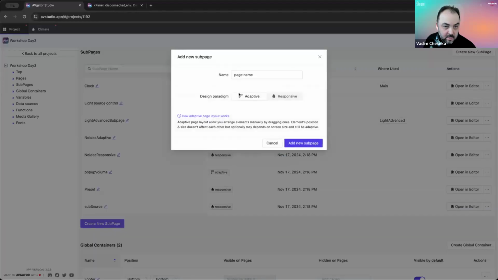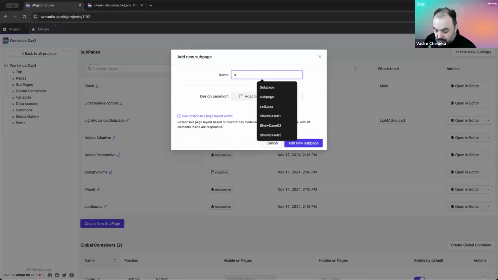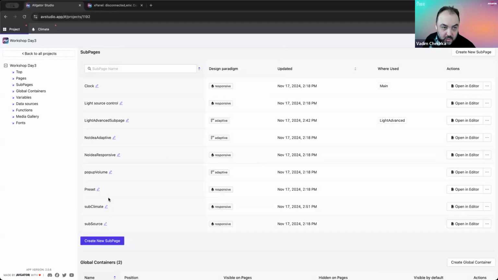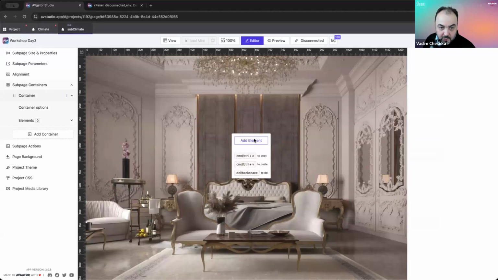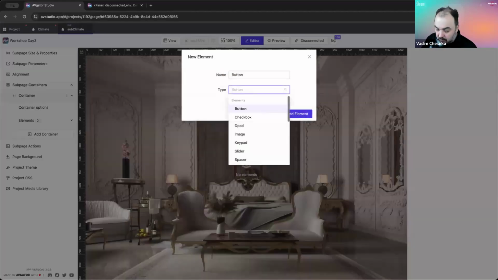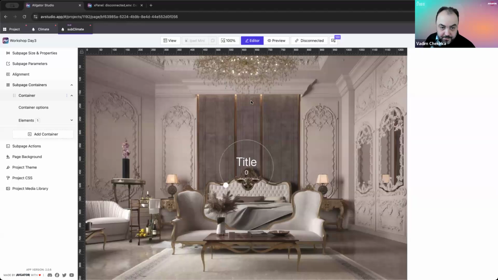Subpage, let's name it, again, responsive, adaptive, it's up to you. To be honest, I favor responsive. It makes fewer issues with different resolutions. Okay, let's name it sub climate. And next step, we open this subclimate and add our circle slider.